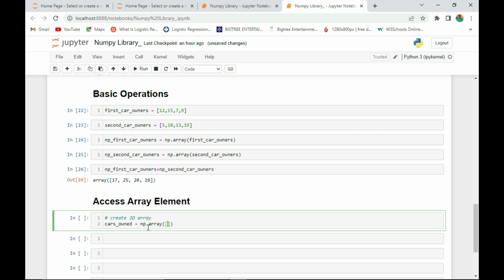Since we are creating a two-dimensional array, note that this particular square bracket here is the default bracket that is supposed to be here when creating a NumPy array. So if we want to create a two-dimensional array, we put another square bracket. Let's just copy these ones we used initially.